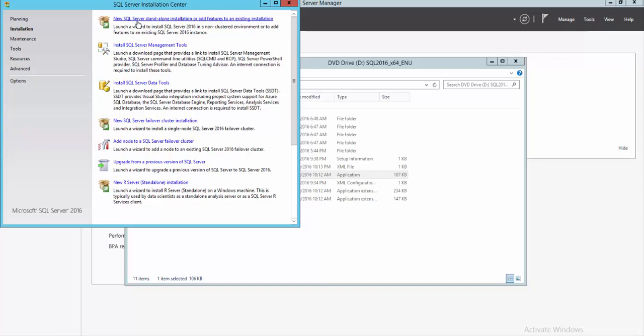The first option is to install the Microsoft SQL Server standalone with all the features, the database engine, the analysis services engine, and all the typical features that we are used to. We also have a new option. This option is the last one. This is the new R Server standalone installation.